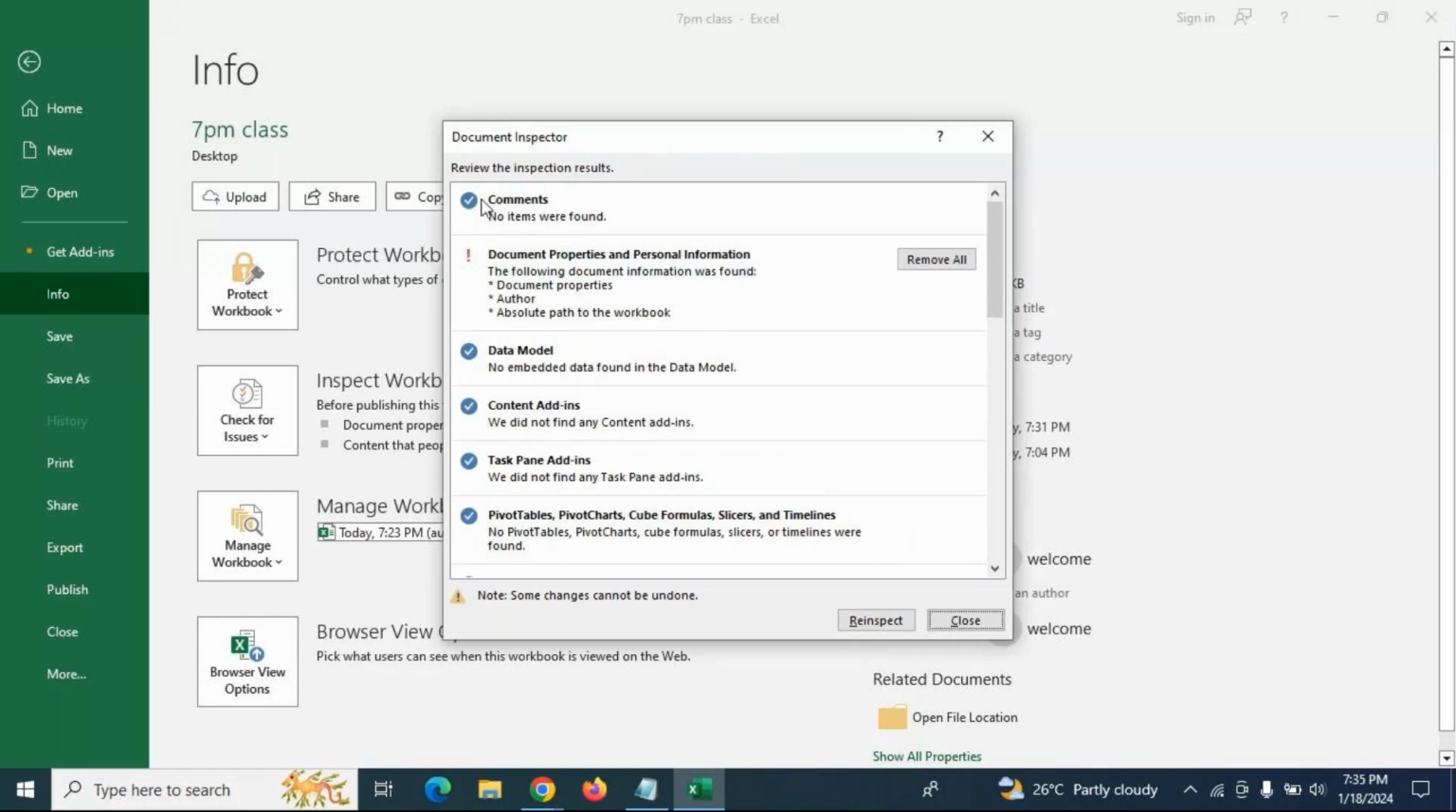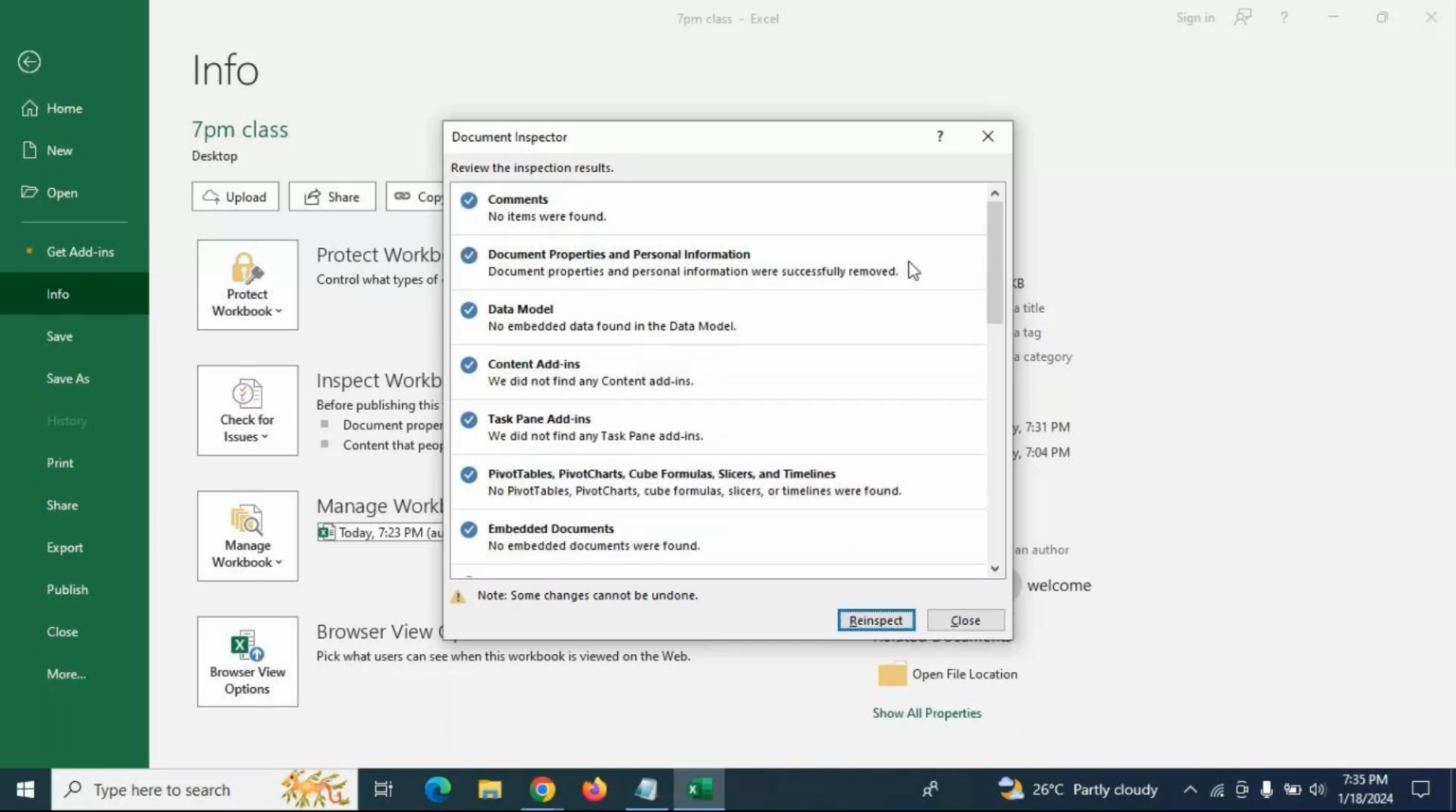Understanding, girls? So once you start inspecting, just click on this inspect here. See now all the things are written with the tick mark. But now this one is exclamatory. That means we are having the error here. So if we wanted to rectify this, click on this remove all. Okay. Yes. So now I got the tick mark for this option also. Understood for all, girls?